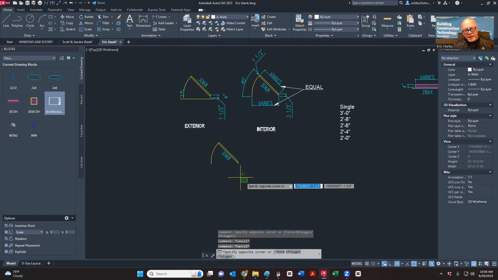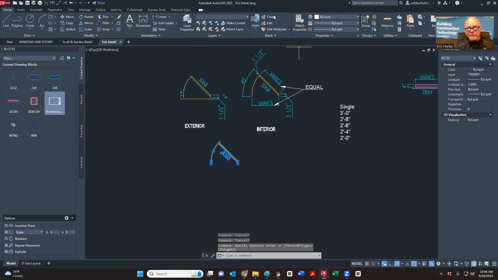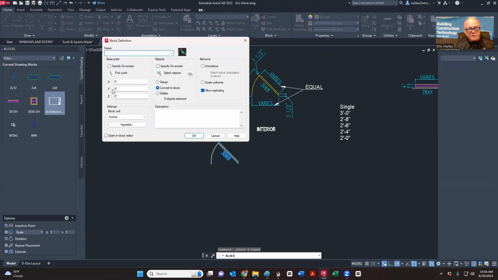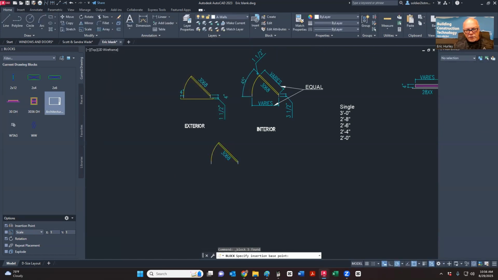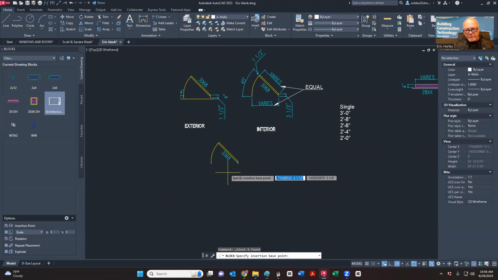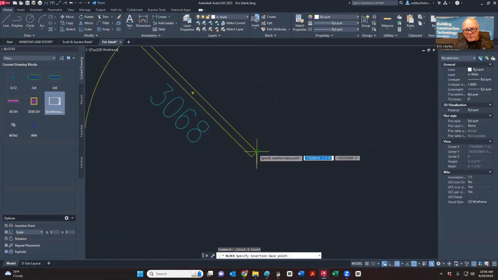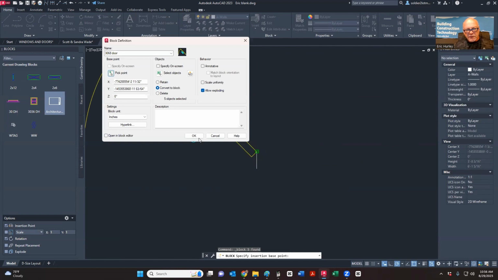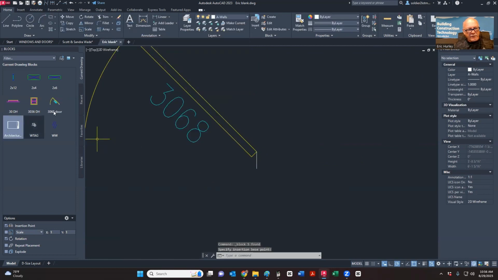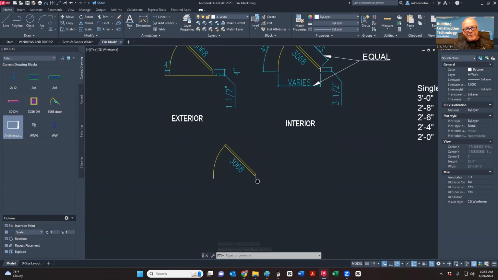Okay, so highlight all of that, create 3068. You can call it a door if you want. Pick point. I usually pick where the hinges are. Okay, put that in there, and notice that we got it here. So it's, you know, we're growing all the time.